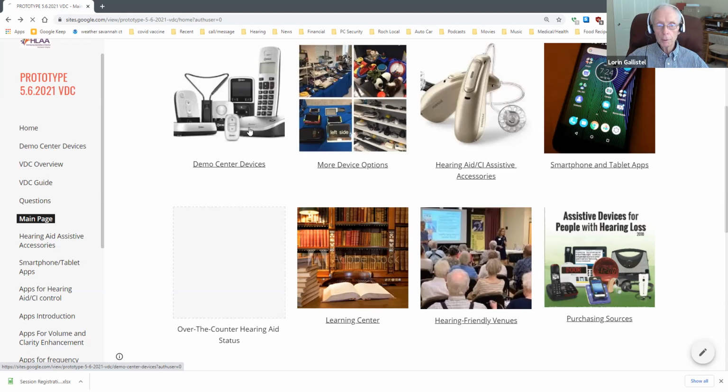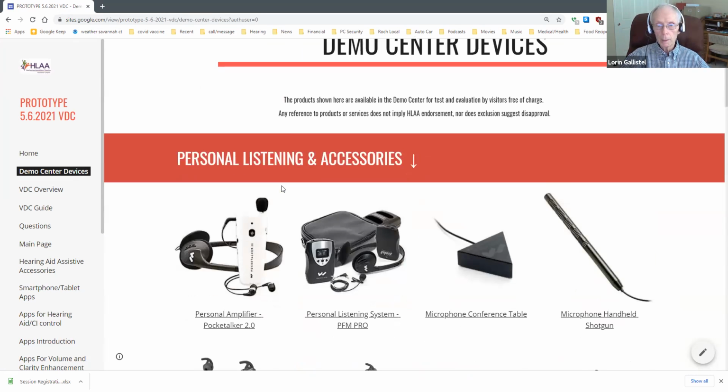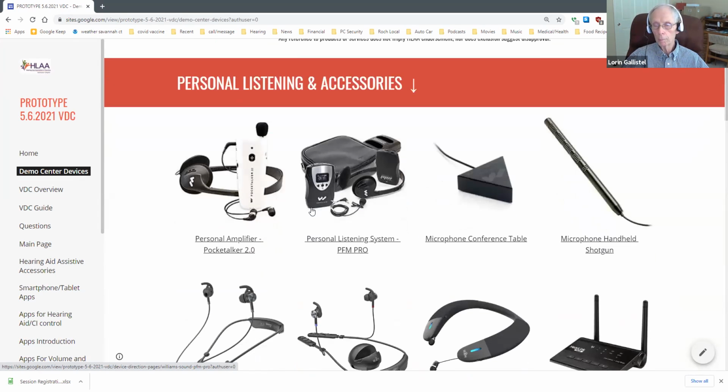Okay, so on the Demo Center devices page, let's go there. One of the things we've done is switch the order in which these are presented. Somebody had pointed out that the most likely thing people are looking for is something to help with personal listening, so we put personal listening right at the top. We used to have the alerting devices, and even in the live demo center, they were rarely asked for. So this should be more reflective of what people really want.